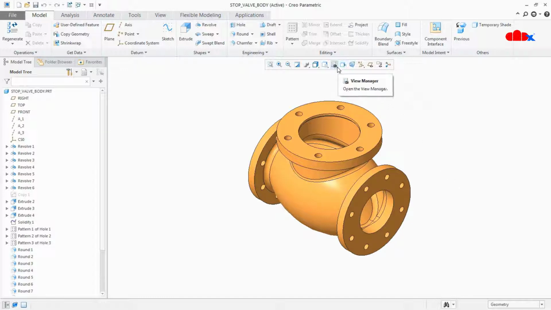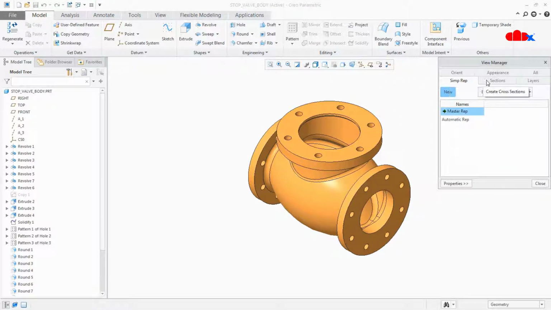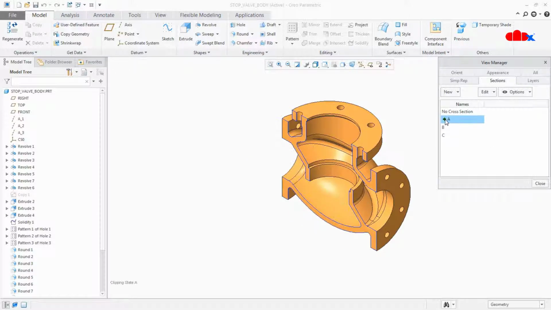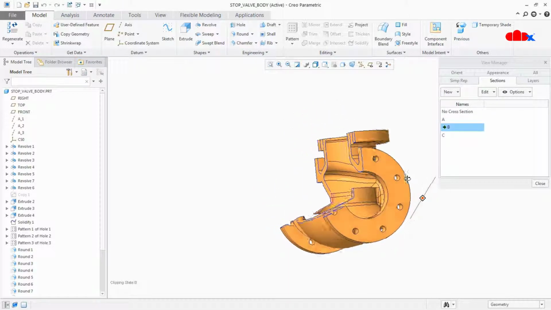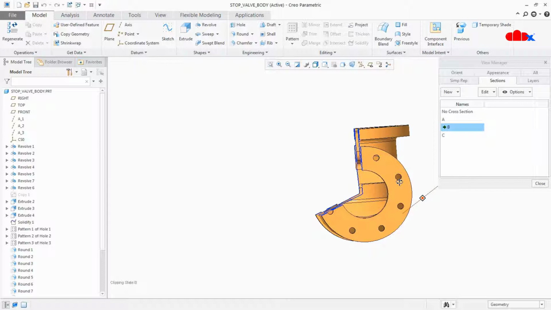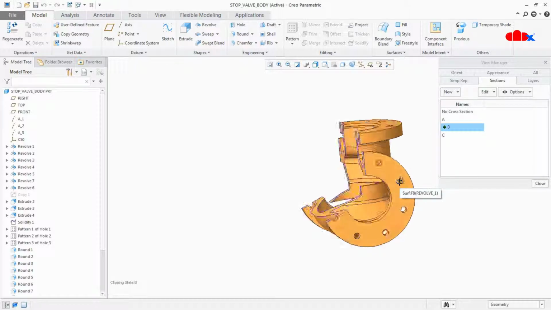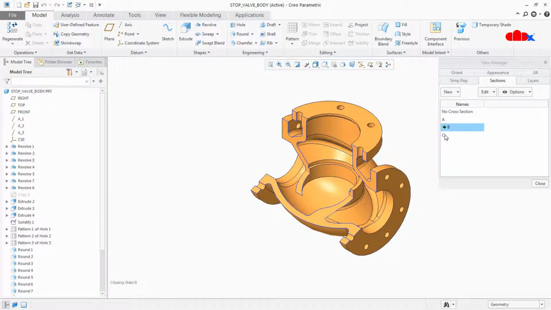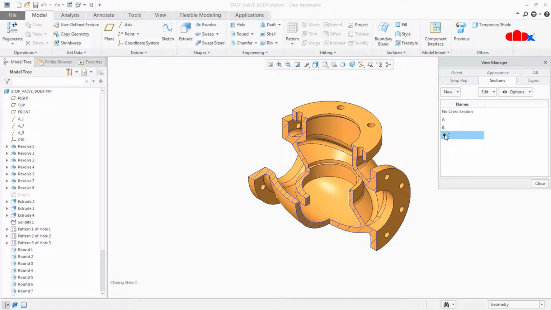Now if I go to View Manager and select section, I have three sections already created here. So the first one, section A, is the planar section. Section B is the offset section. You can see that there is an angular section, which is nothing but the offset section. And the section C is zone section. So you can see these three different types of sections in the 3D model.